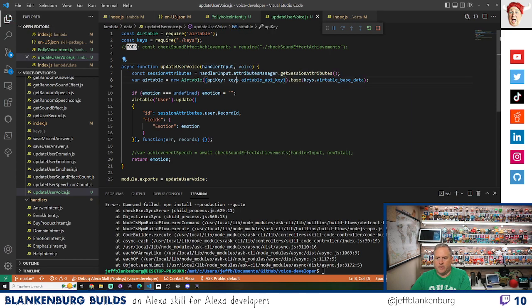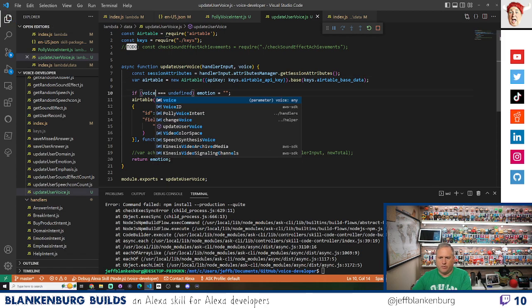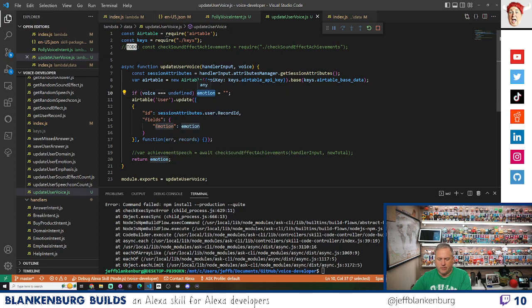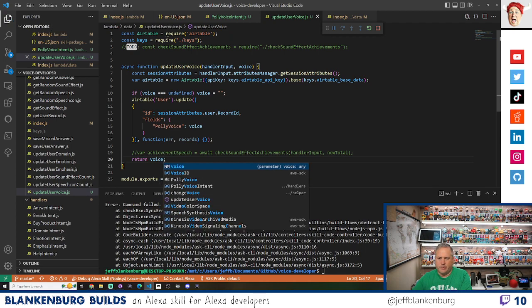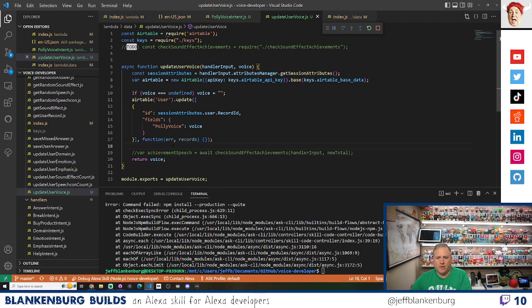Voice, get session attributes. That's just getting our Airtable stuff. Update table. If voice equals undefined, then voice equals nothing. Great. I want to update that. I want this to be poly voice, and this is going to be voice, and return voice for no good reason. Okay. So this then inserts that value into my database so that I know what voice the user actually wants to use. And we update the user's table.